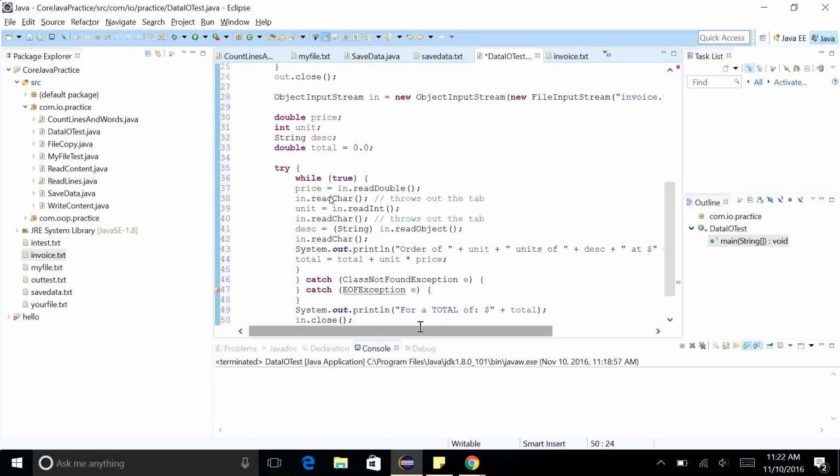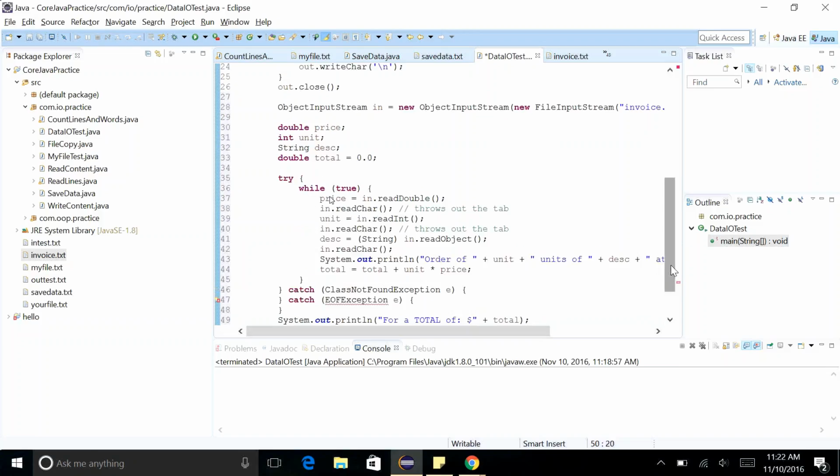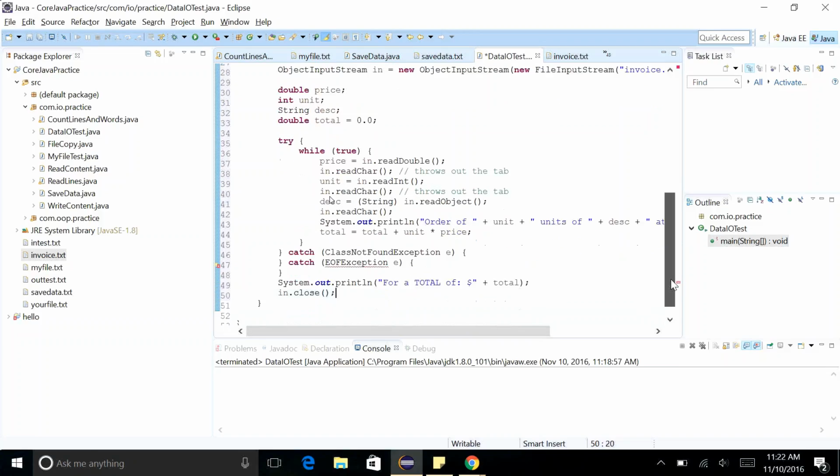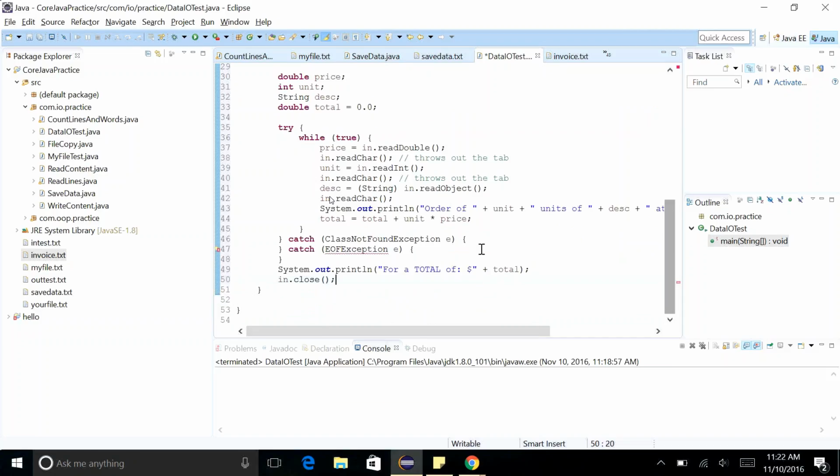As we keep on reading the data, it should be read till it reaches the end of file exception, EOF exception, right? So we just kept the infinite while loop there. We said while true means the while loop keeps on executing as long as true is true. So true is always true, so it keeps reading the data there.